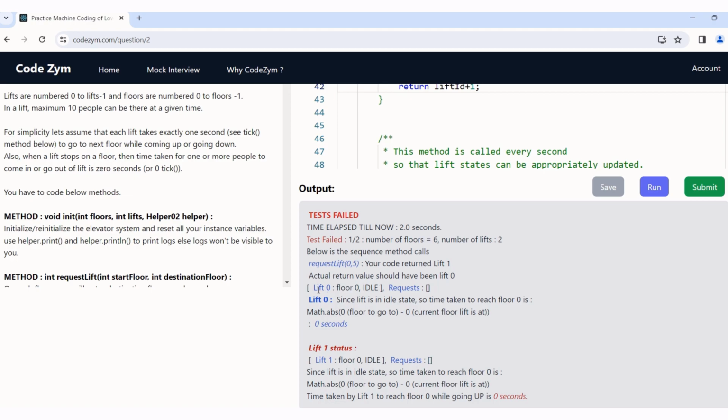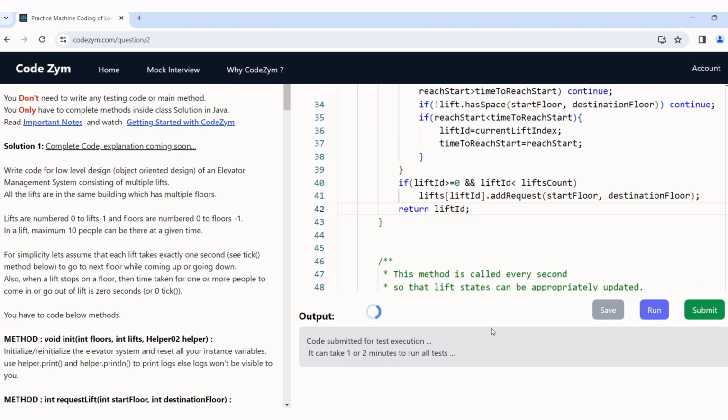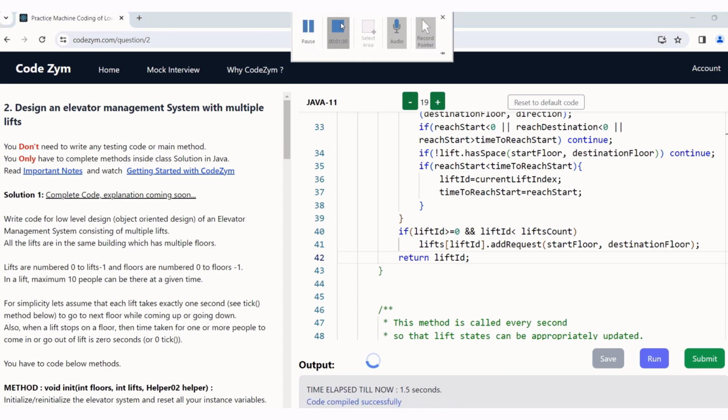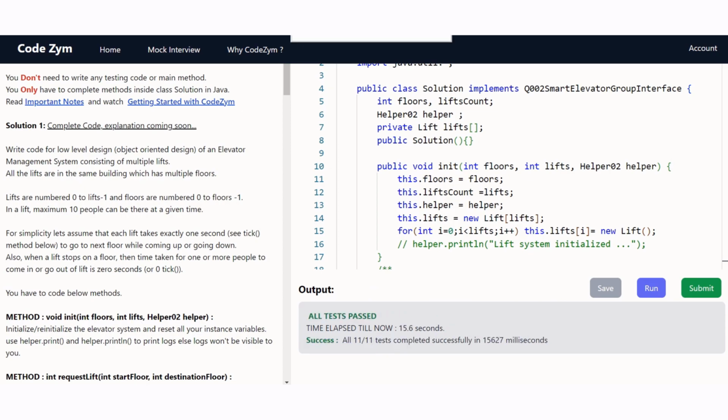Then it also gives the calculation for lift 0 and the status of lift 1, so that it will help you debug any error in logic that you have made. So let's fix it again and now submit and check if it runs and passes all the test cases. As the test cases keep passing, we will see this number changing again and again. Now that all the test cases are passed, we are confident that our code was indeed correct.